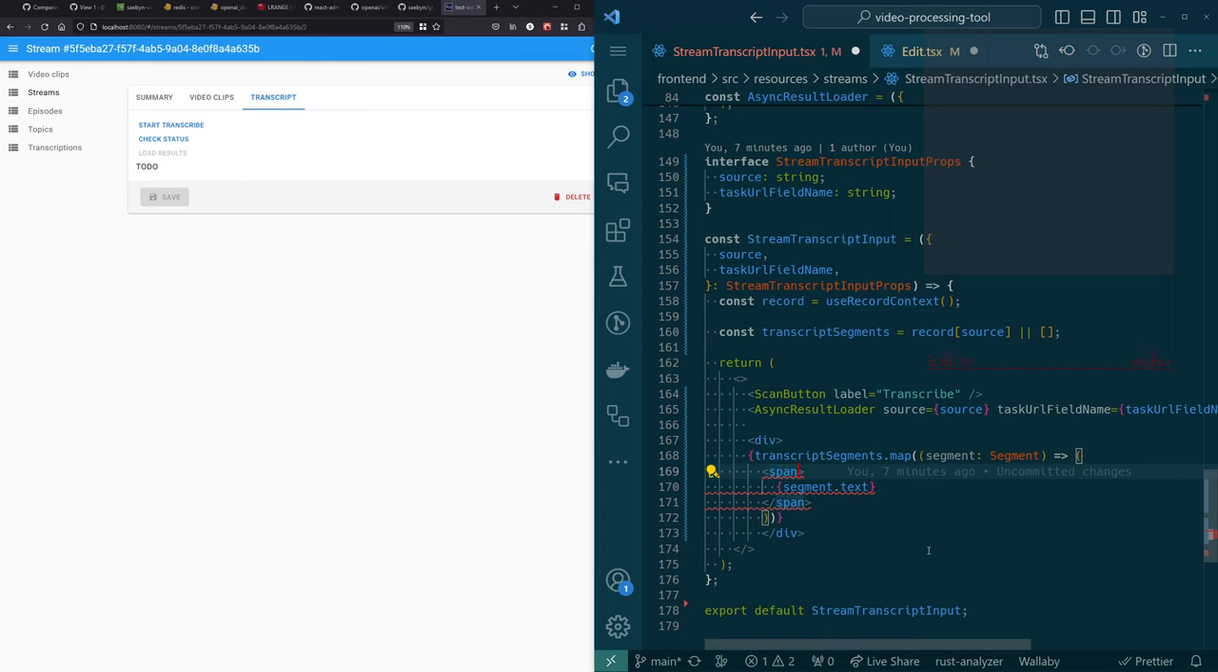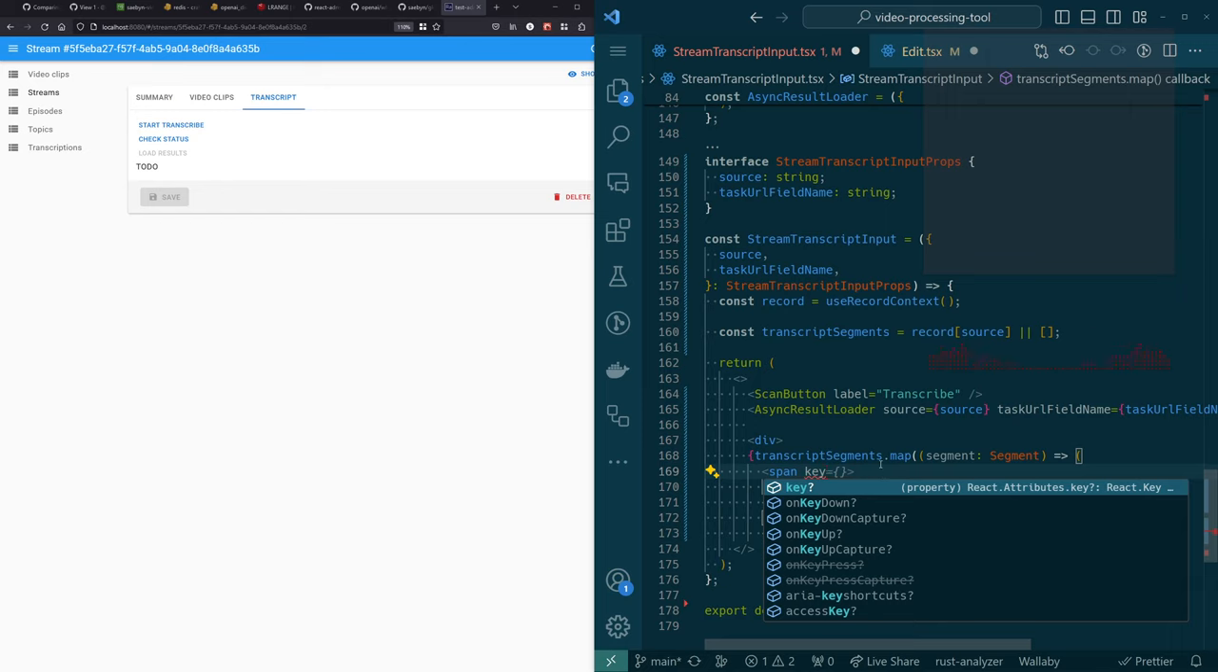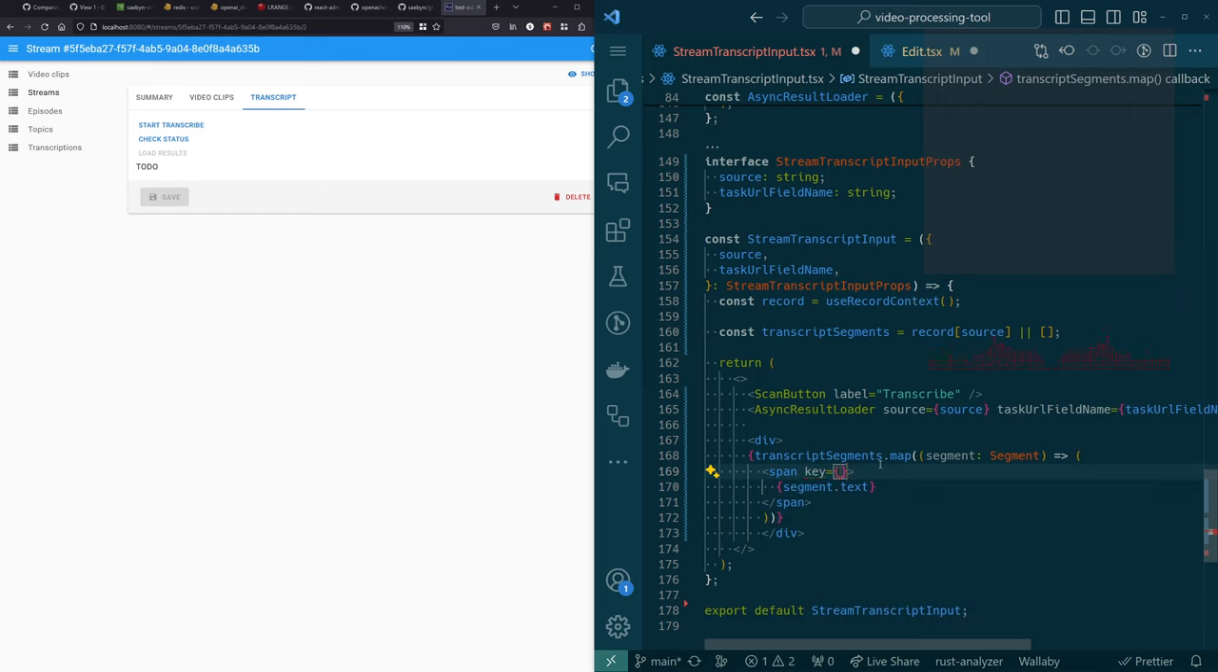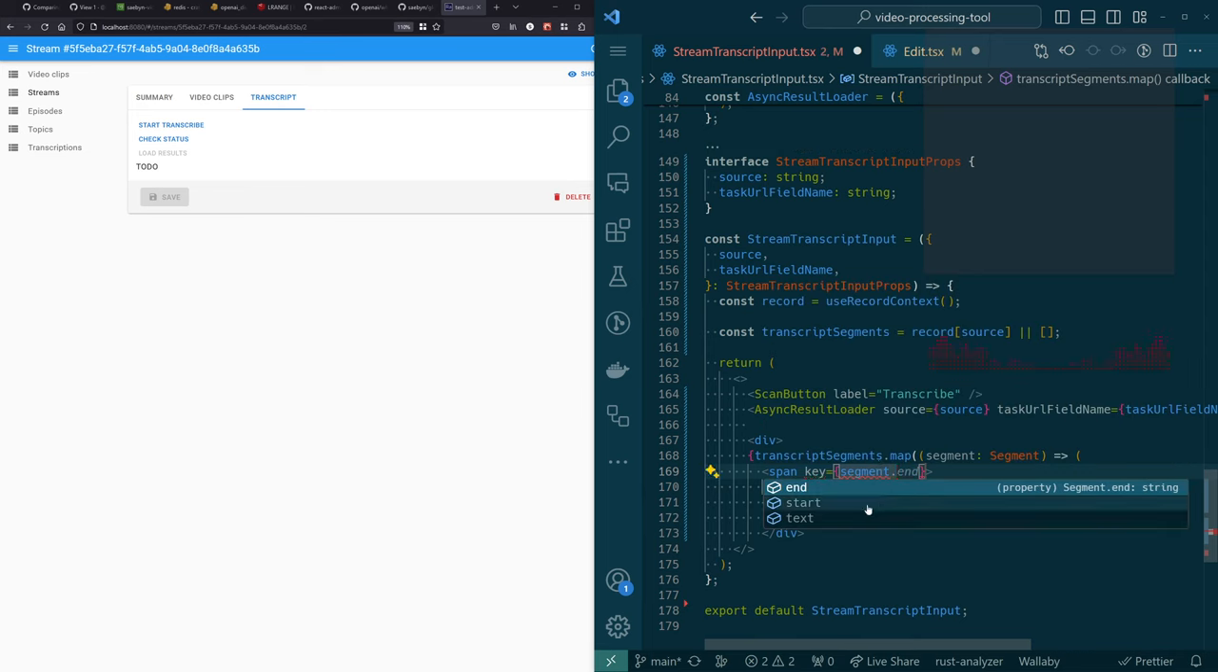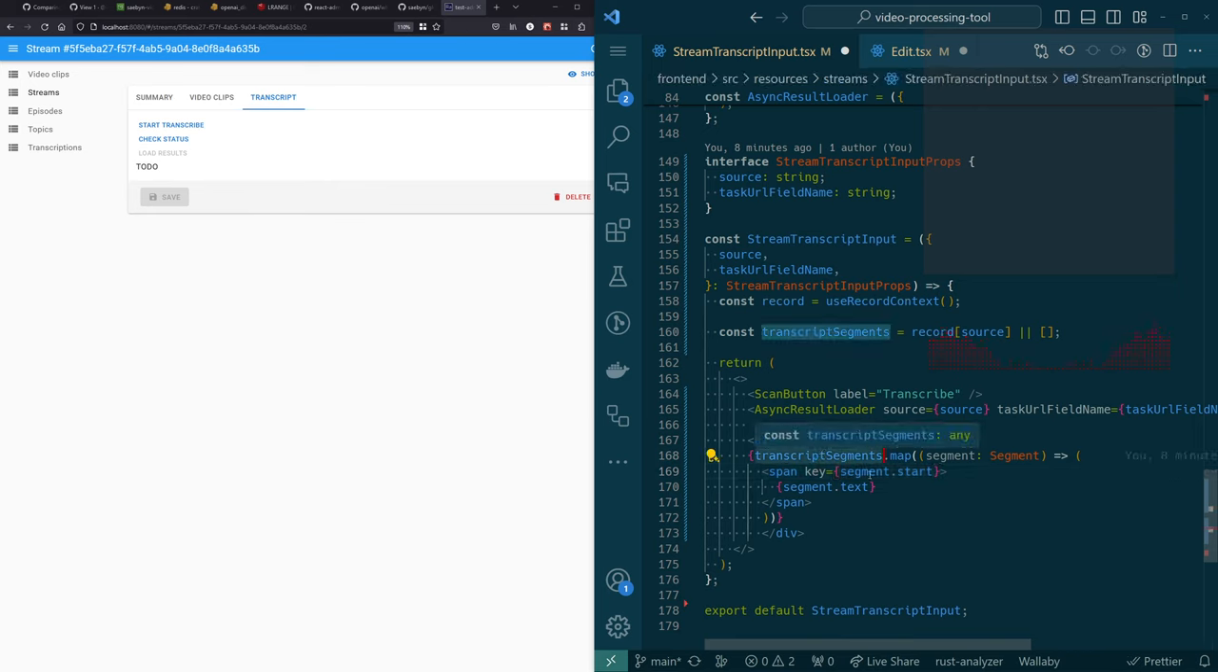I think in this case, maybe the key that's going to make the most sense is the start timestamp of the segment. Yeah, I think so. I suspect that I'm not going to provide a mechanism for updating the start and stop timestamps of the segments. Those will probably just be whatever they are. Until I change my mind. But for now, this might be good. As I recall, there can be problems with using the index. So in other words, we have 5 transcript segments, and if we use the index, so the 0th, 1st, 2nd, and so on as the key, I think there are problems with that. I'm not remembering exactly what the problem is off the top of my head.